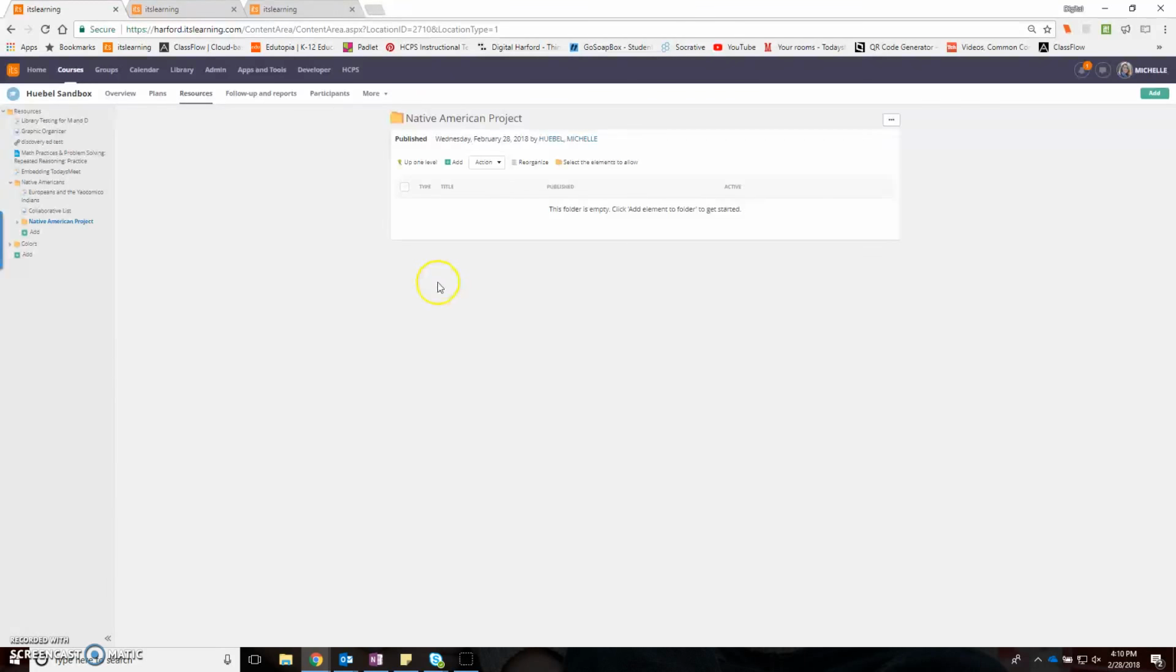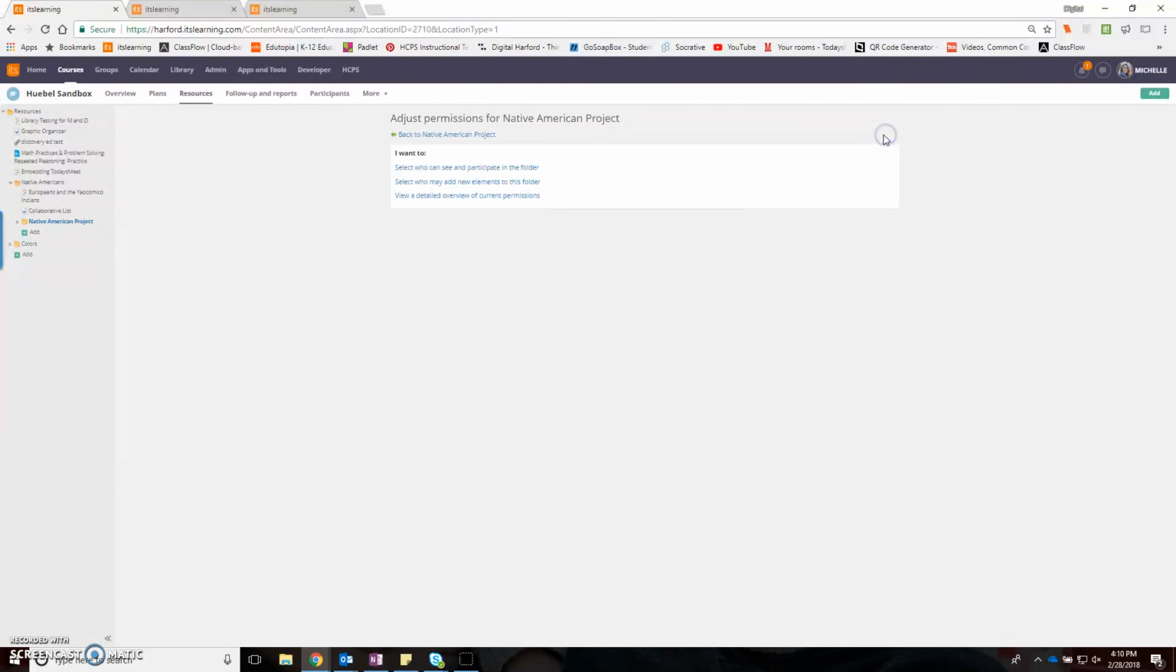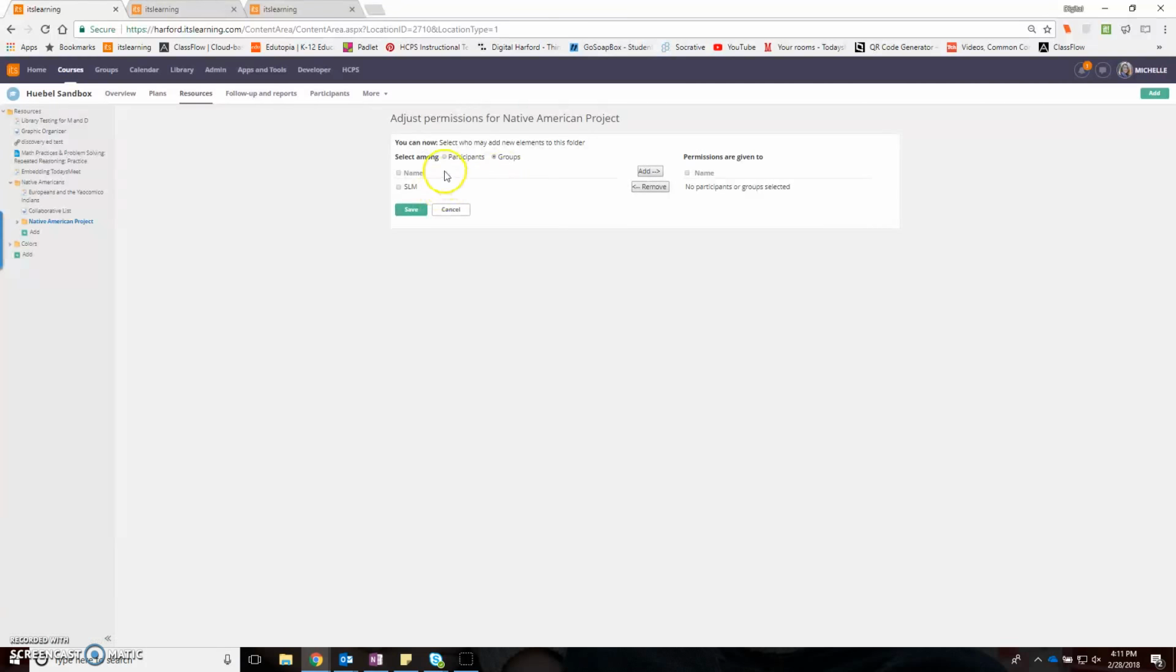now I have the ability to give specific permissions to the folder. So I'm going to come over here, and I'm going to select my permissions. And I have the ability to select who can actually see the folder, so who the folder is visible to. But then I can also select who has the ability to add new elements to that folder. So if I want my students to create something within itslearning, like a page or a PowerPoint, I can have them have the ability to edit and add that to that folder. So I'm going to select that.